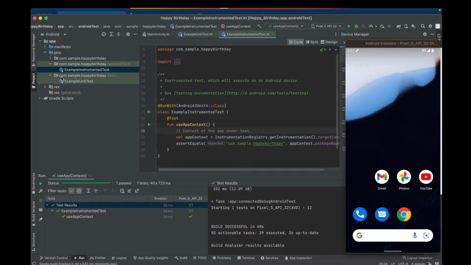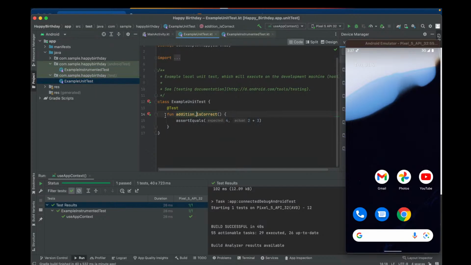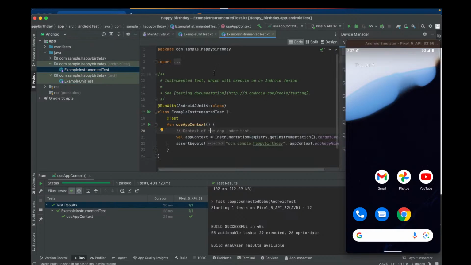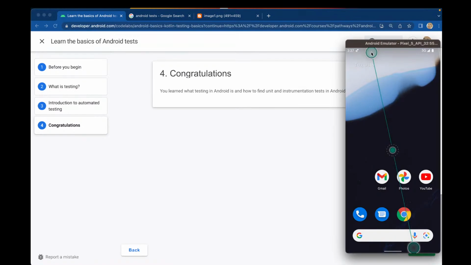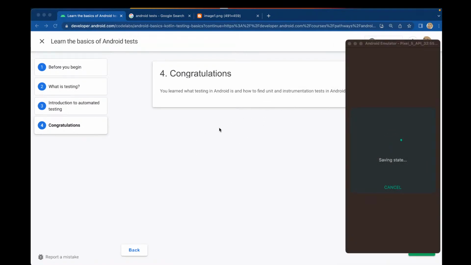But anyway, the point of this whole exercise was to make sure you guys know the locations of the unit test and the instrumented test. And the instrumented test is just a fancy word for UI test. All right. So I'm going to close that.